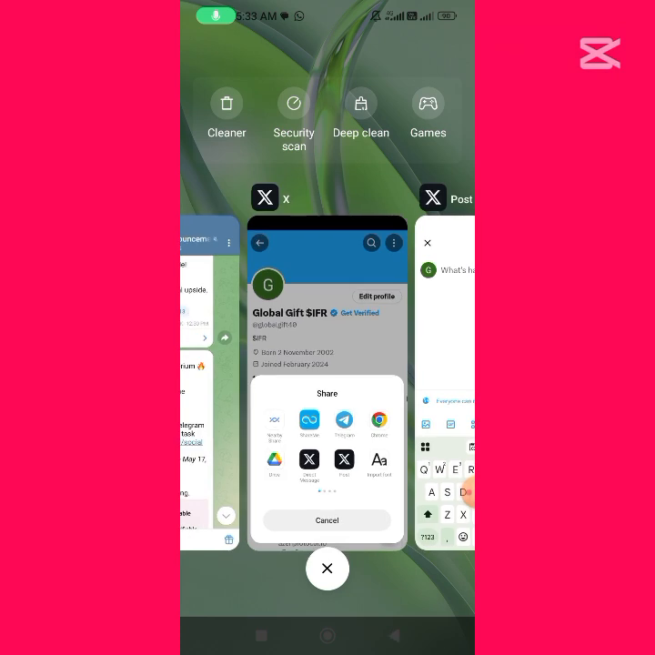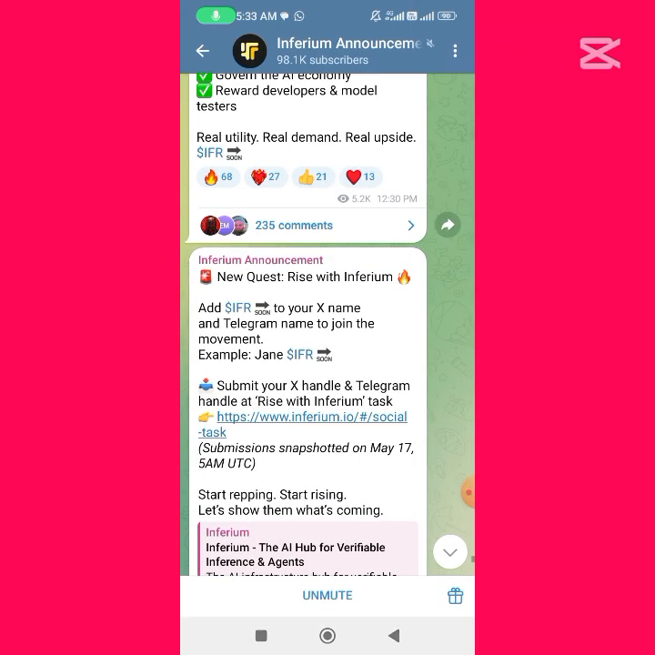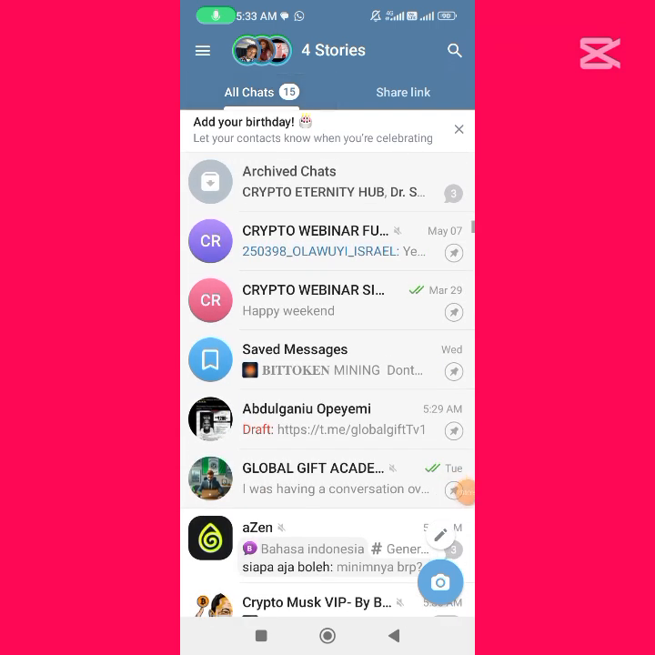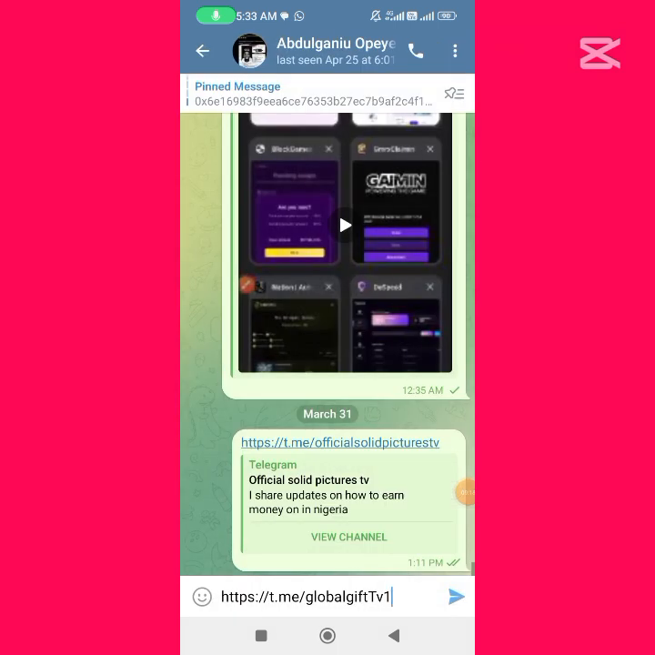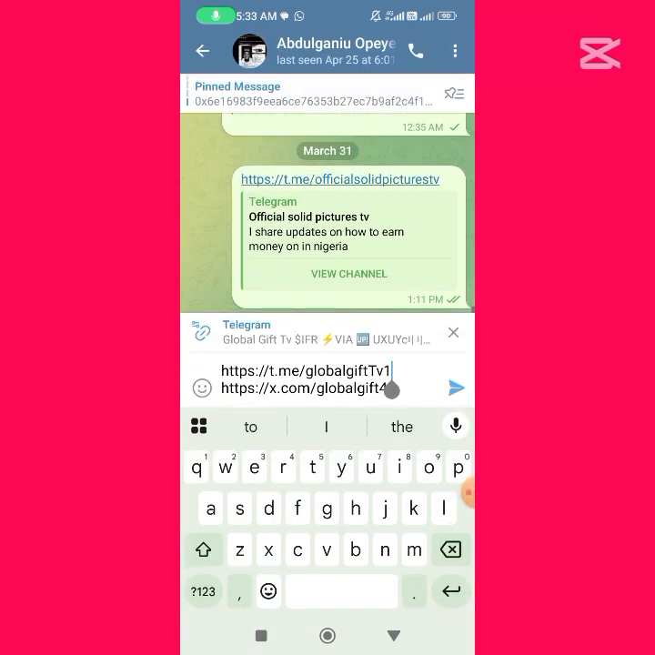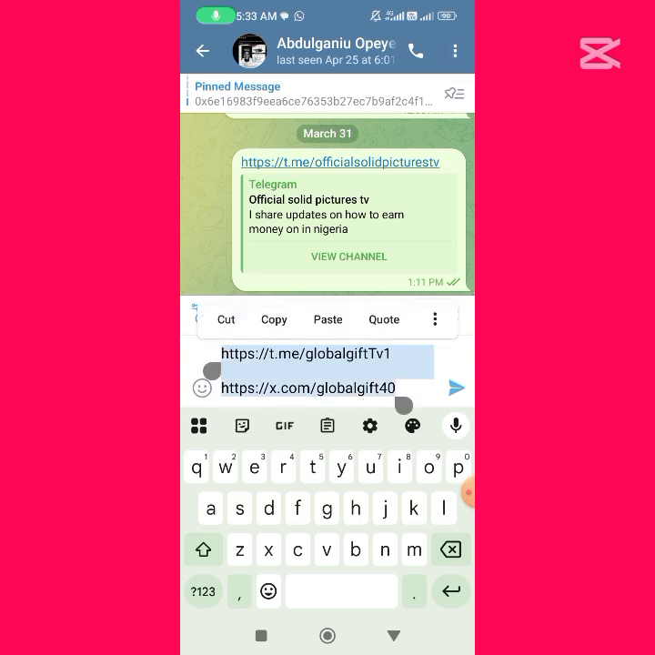So I'll go back to my Telegram to get the other link which I have, which is a Telegram profile link, my Telegram username. So I'll go back to my Telegram here and I'll paste my Twitter with it. So I'll copy both of it. I'll select all and I'll copy it.